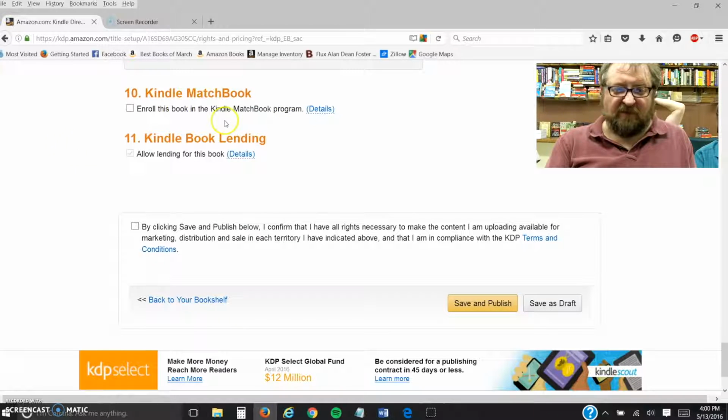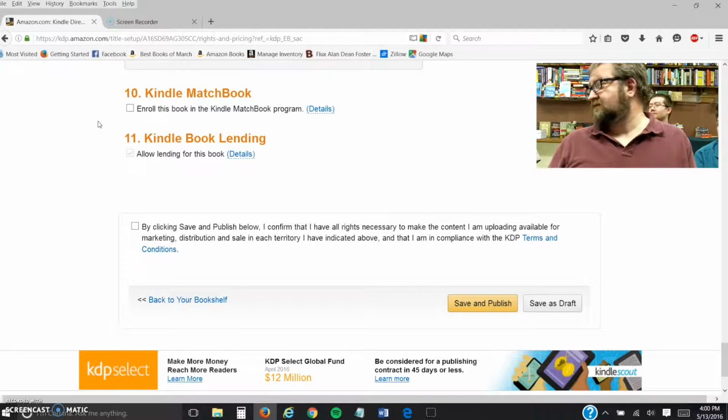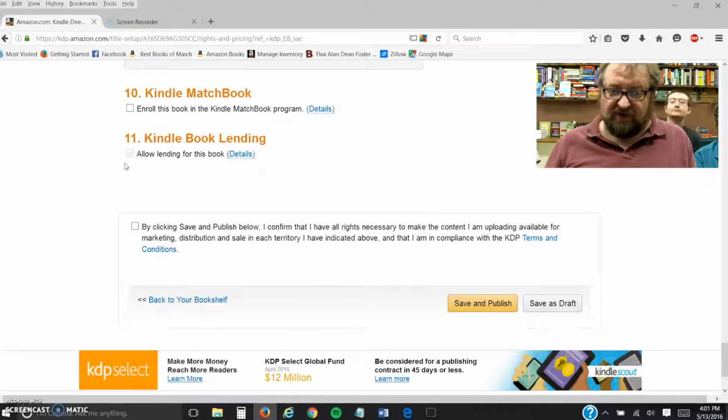What can you tell us about the Kindle Matchbook program? That is if you buy a print version of a book on Amazon, if I'm not mistaken, then you can get the Kindle at a discounted price because you've bought the printed version. I'm pretty sure that's what that is. Just to be on the safe side, we'll stay away from that. But I do believe in book lending. When you do book lending, you get like a nickel or something. You get something from it when someone does that.